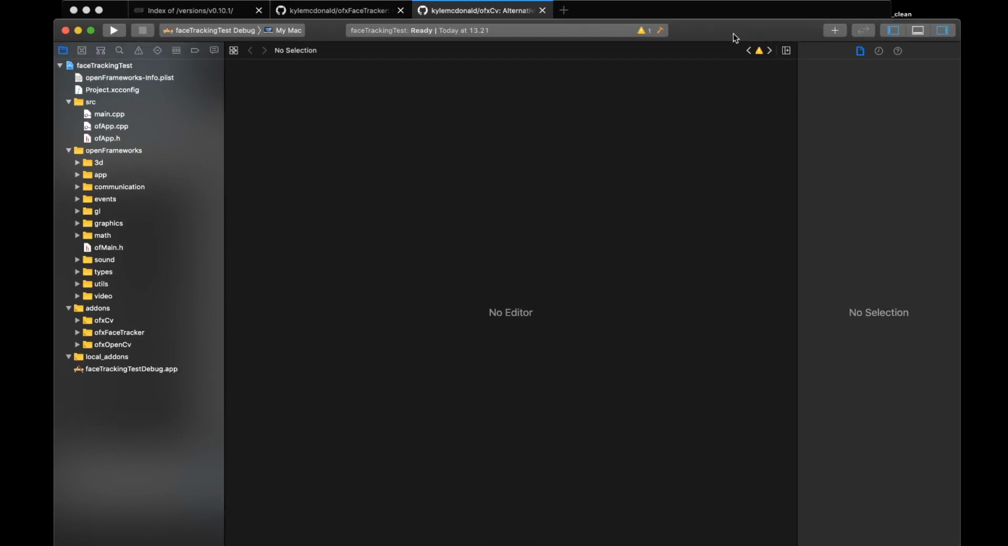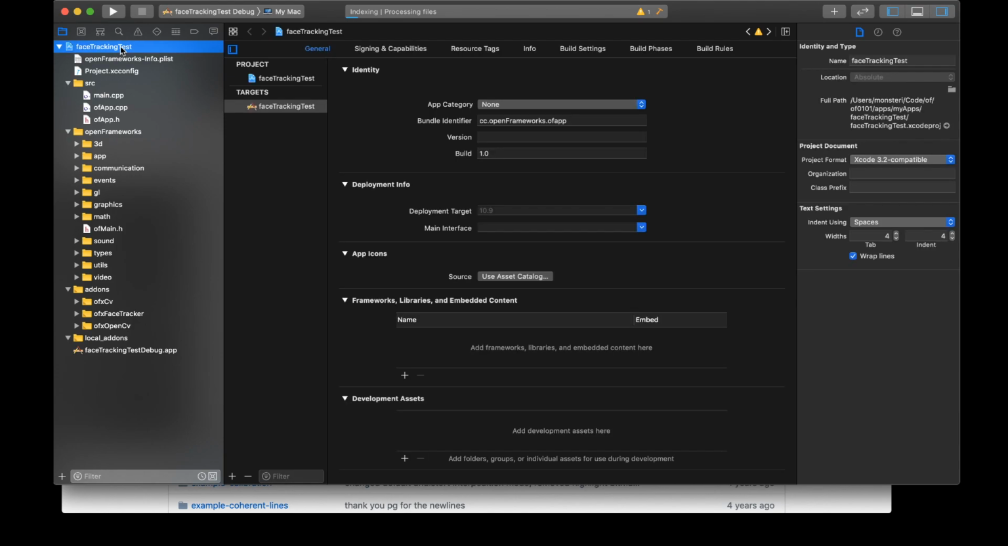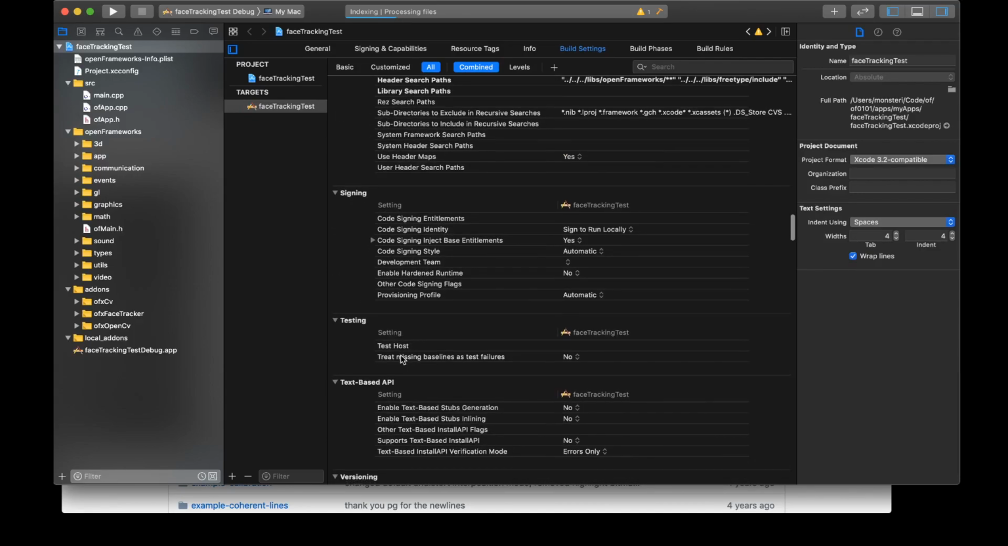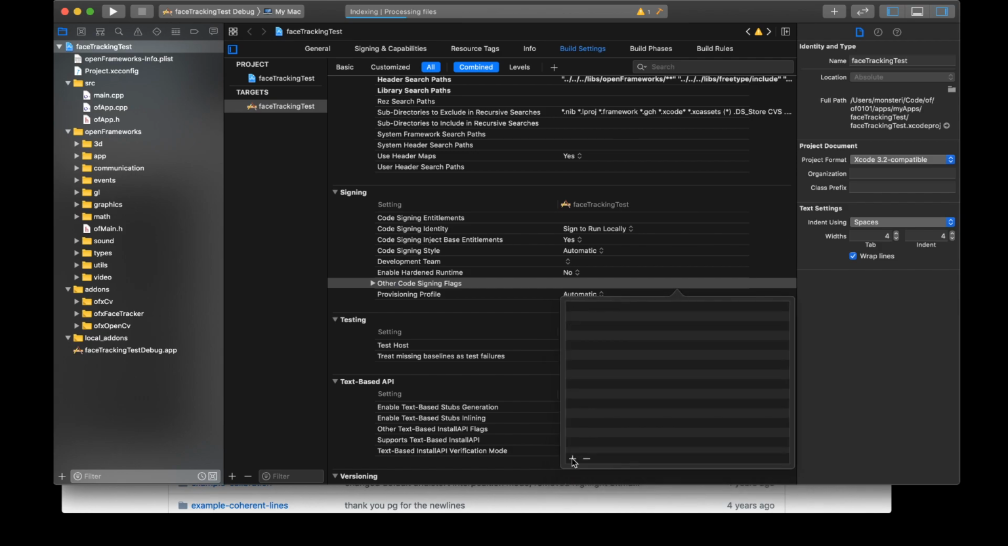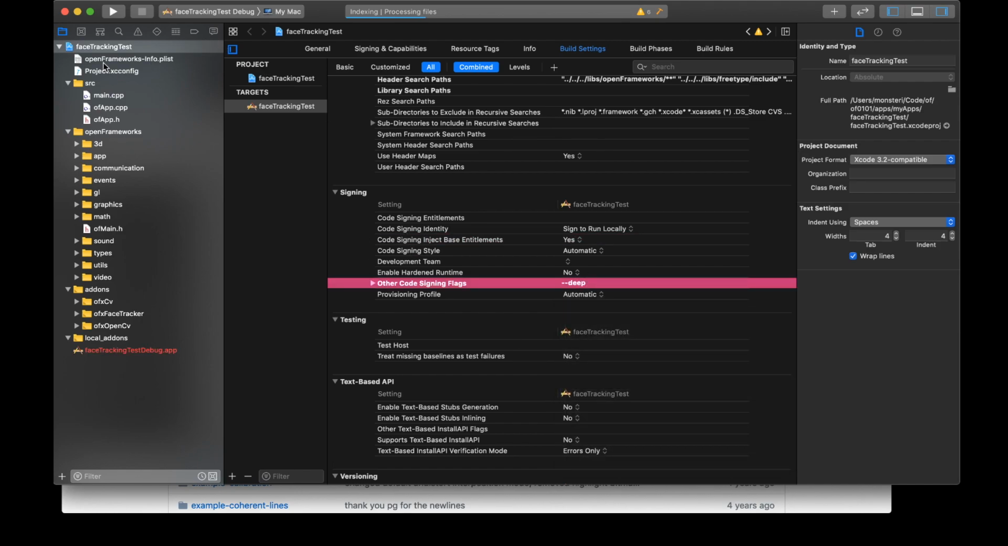And this will have exactly the same issue as we did for the graphics example that I just showed you. So before we even do anything, make sure that we set that setting correctly. So I'm going to click the project, face tracking test, make sure that I have the target selected. I go to the build settings, scroll all the way down to signing, other code signing flags, double click, click the plus icon, -- deep. And now it's there. Good.